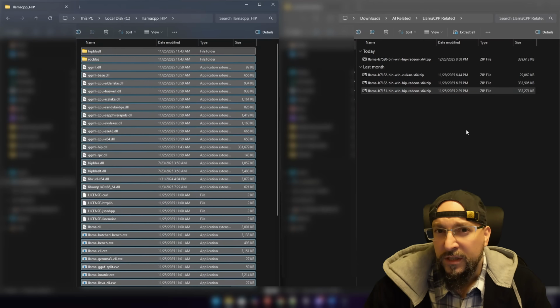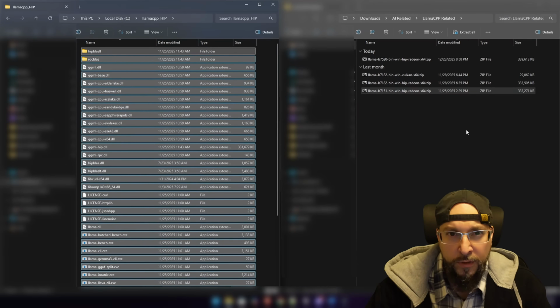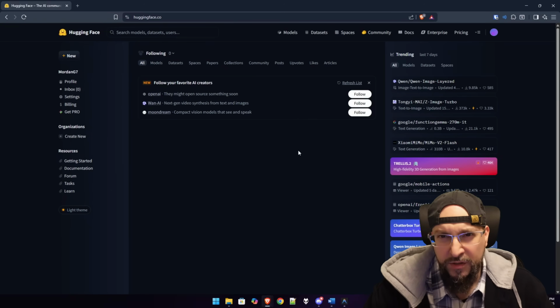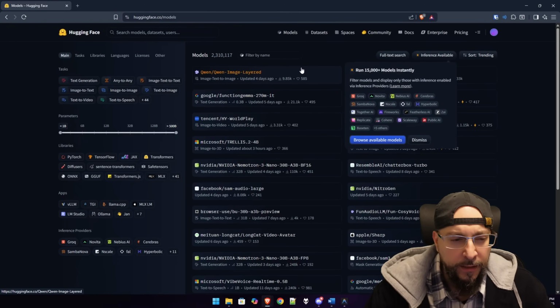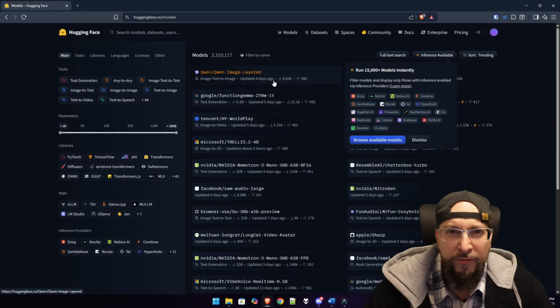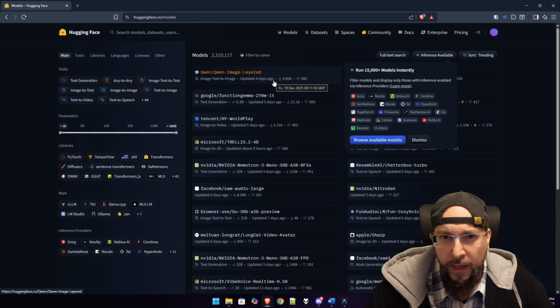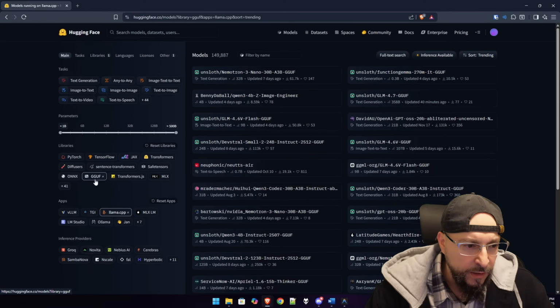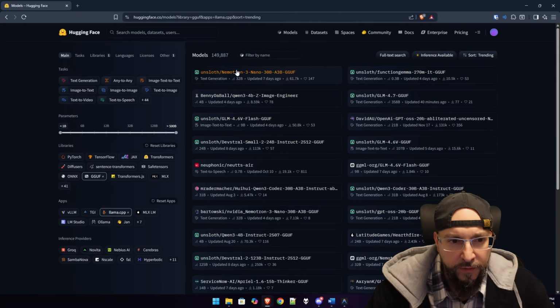And now we just need a model to actually run. The best and easiest way to do this is to head over to the Hugging Face website. This might seem a little overwhelming, but it's quite simple once you get the hang of it. I click on models over here, and I usually filter for GGUF models, which are compatible with llama.cpp. I'm just going to go with llama.cpp and GGUF, and that's basically the filtering I do.